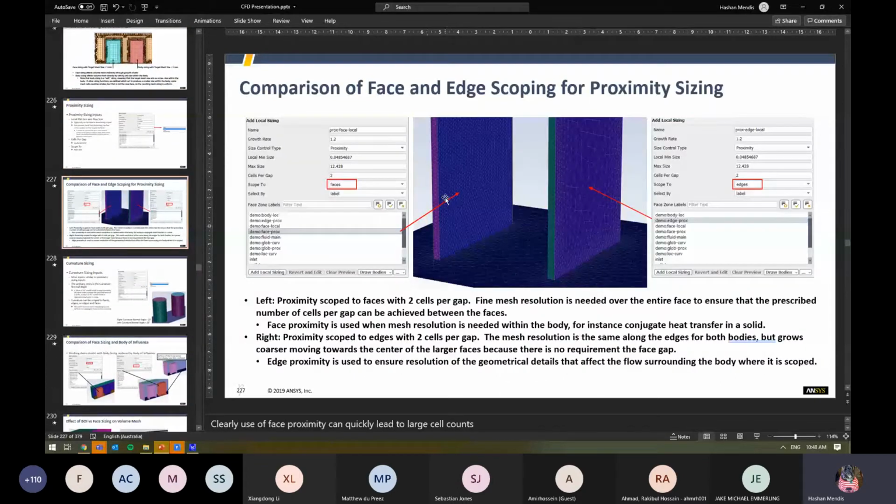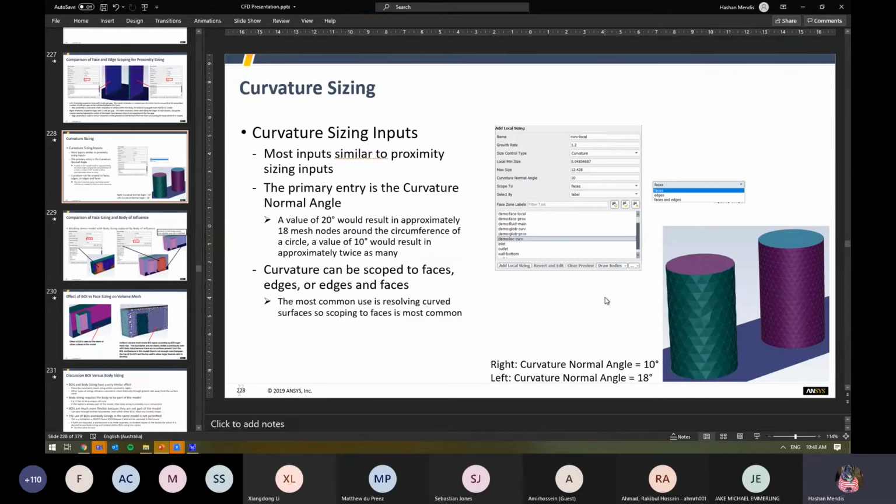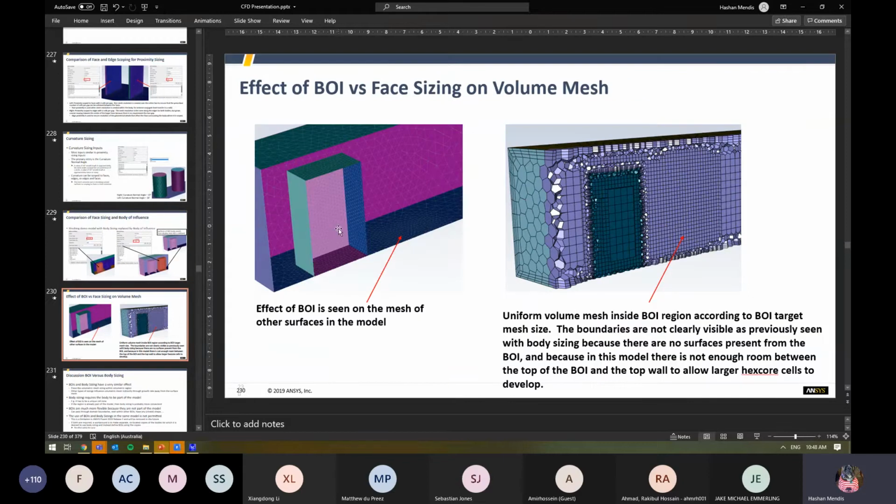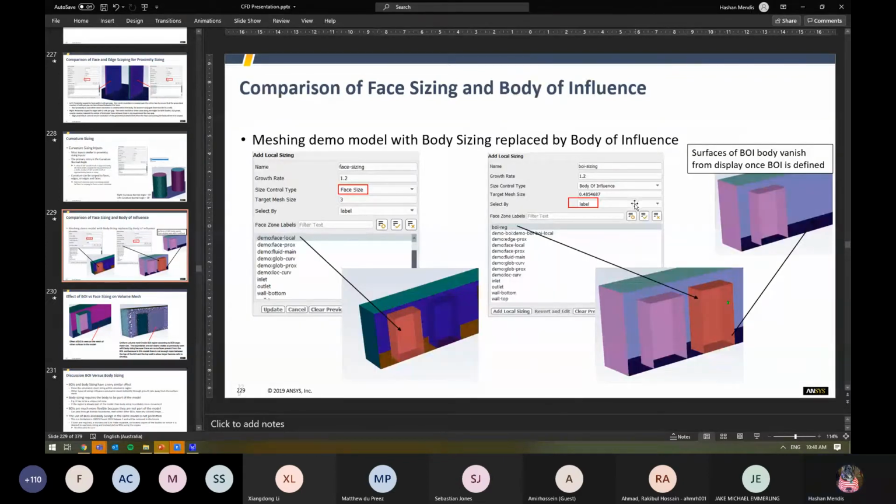Looking at proximity, you'll notice scoping to faces or scoping to edges. Right, when you've got faces, it'll actually try to look between the two faces and put your sizings between there. Whereas on the right, you've just got the edges as well. Similar to before, so Ansys meshing, when you've got that normal curvature sizing as well, you've got more elements that you can have at a smaller angle, right? And then the other thing is body sizing as well. So on the right, we're using what's called a body of influence.